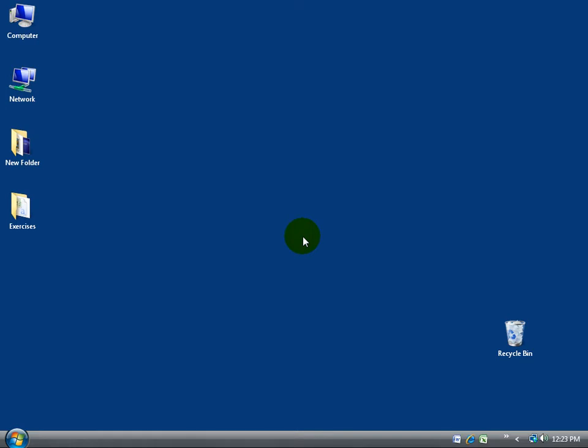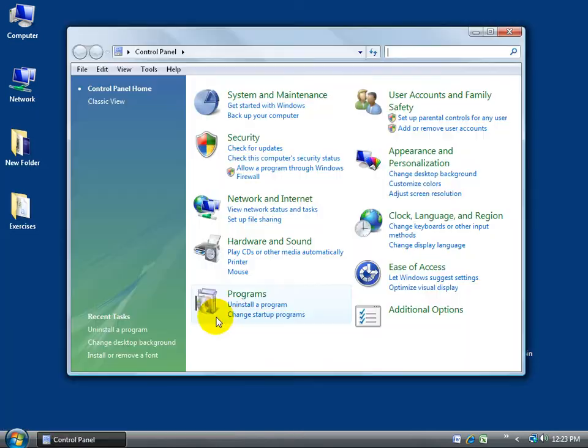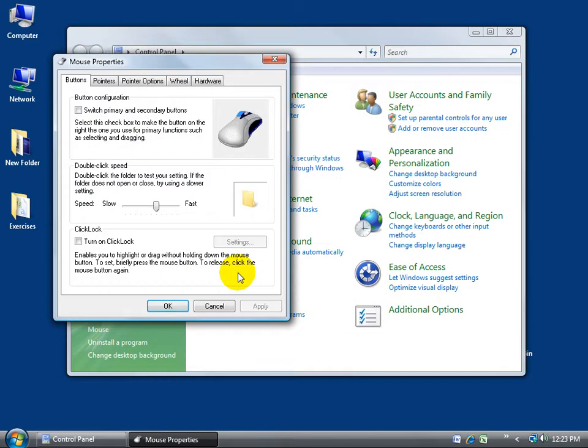The two device settings I want to show you how to set are your mouse and your speaker's volume. First of all, the mouse. Click on the Start button, go up to the Control Panel, and it's right there. Just click on the mouse link, and it brings it up.